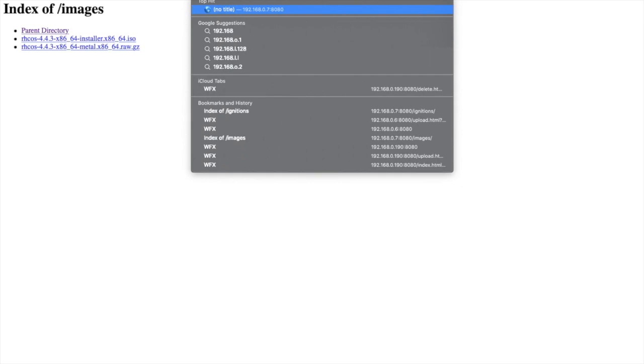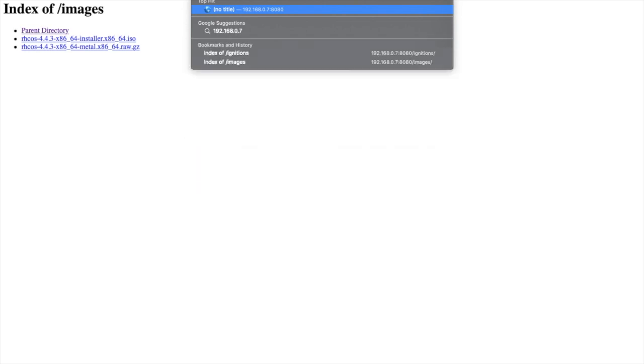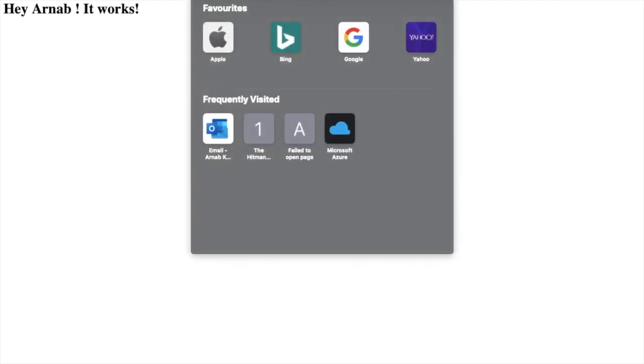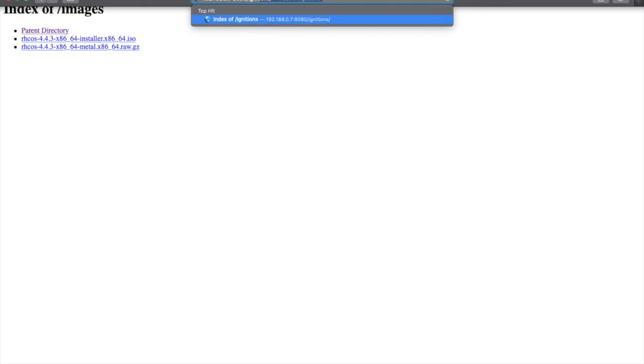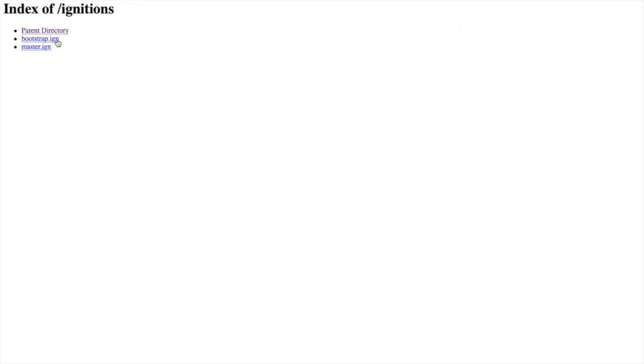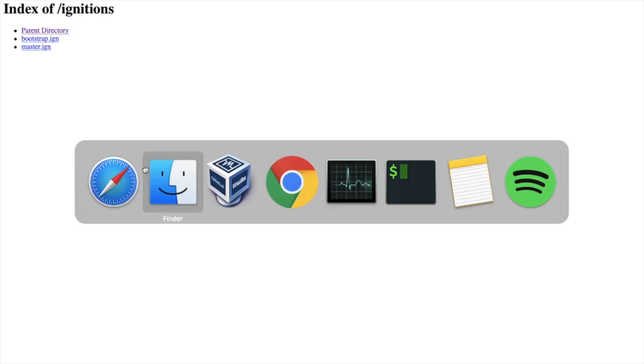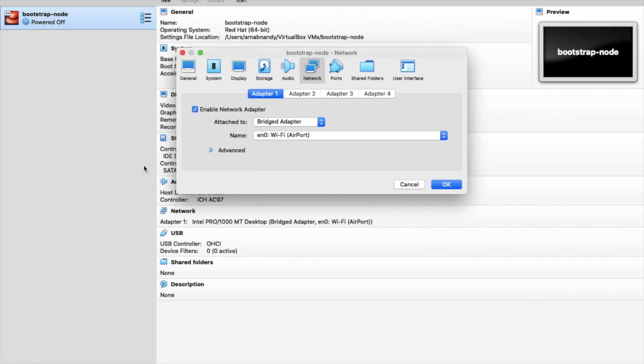If we see 192.168.0.7 port 8080, this is my HTTP server running. This is an Apache server. If I go to images, you can see my images are stored here. And if I go to ignitions, here you can see the ignition files as well. So you have to have one Apache server running.